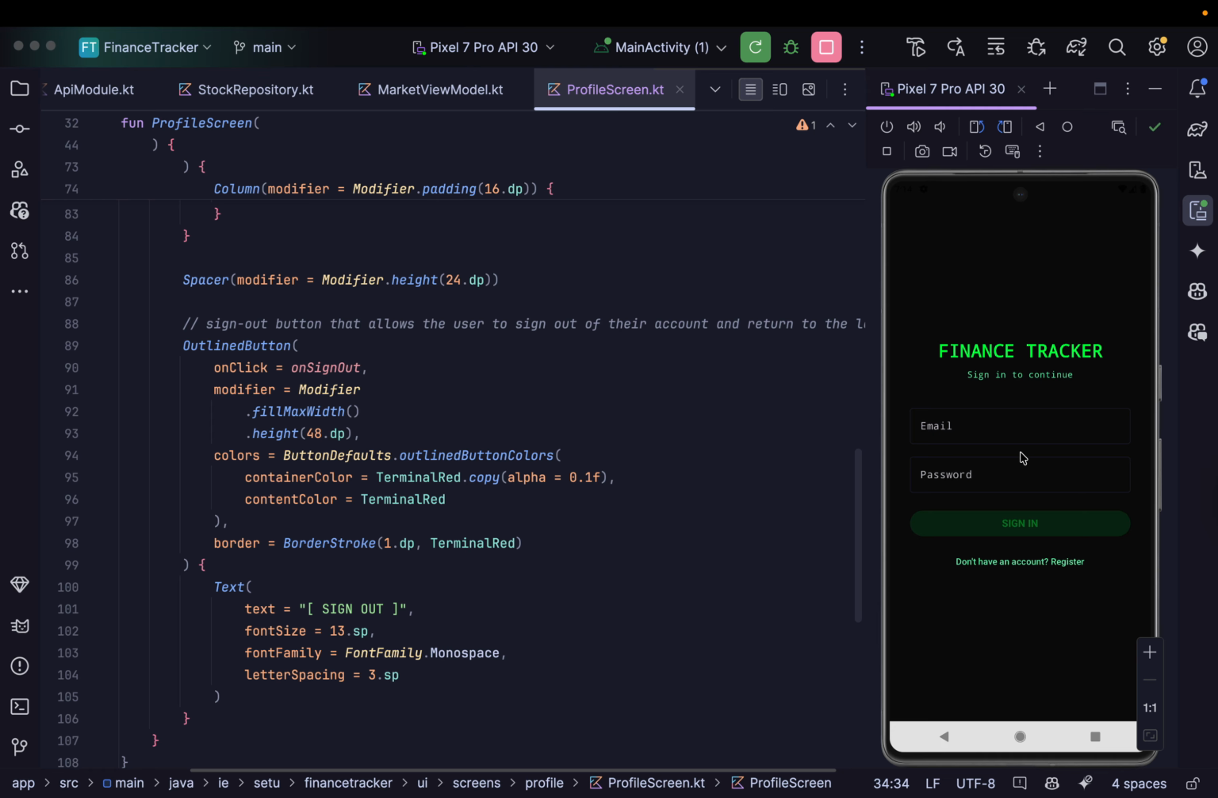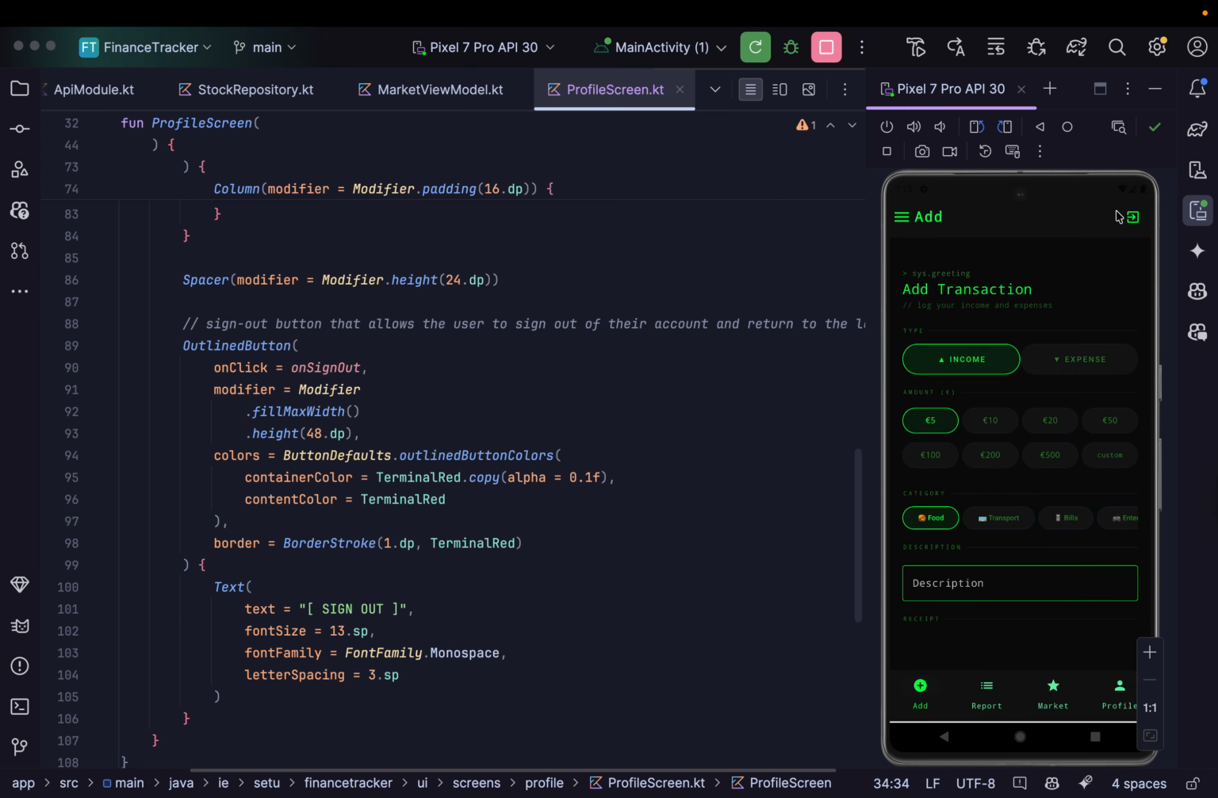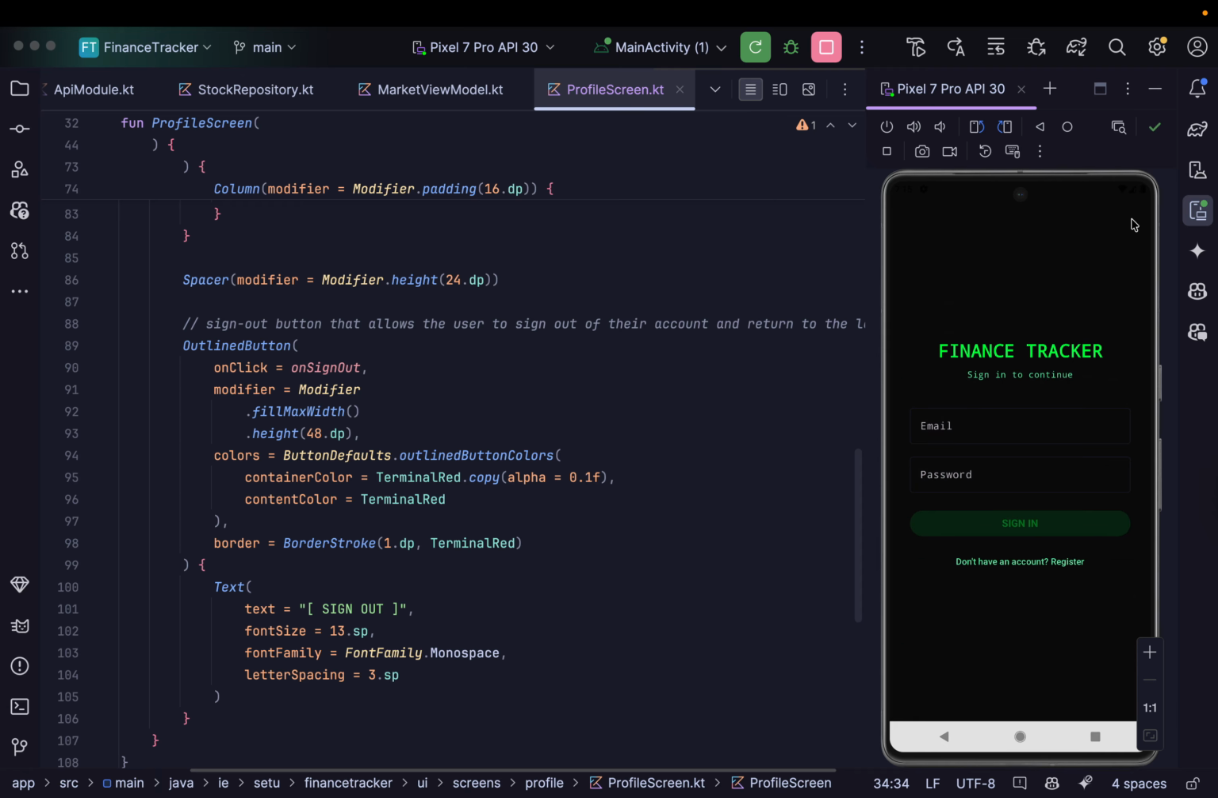So a sign up button is also available in the top corner. I'll just show you that again. So yeah, I can also sign up here. It just logs me out. So yeah, that's kind of my app.